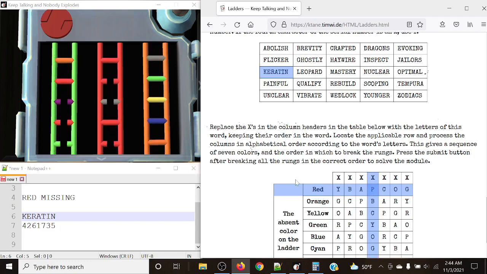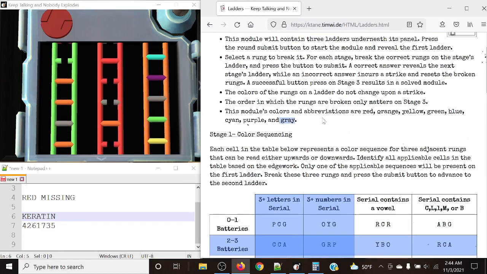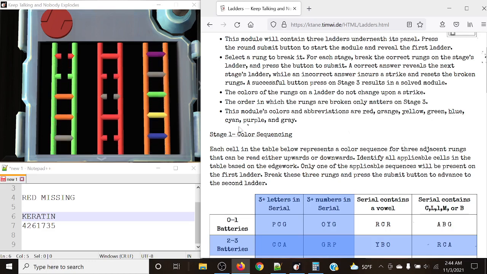And what we're going to do is create a sequence of 7 colors, and that gives us the order in which we're going to break the rungs. So looking here, and remember the abbreviations for each of these colors: red being Romeo, orange being Oscar, yellow being Yankee, green being Golf, blue being Bravo, cyan being Charlie, purple being Papa, and gray being Alpha.